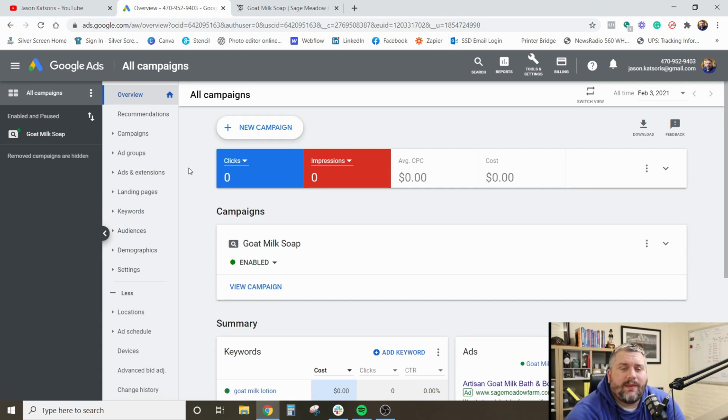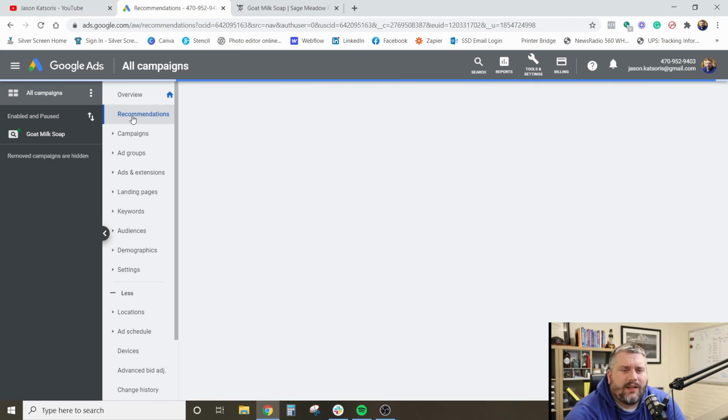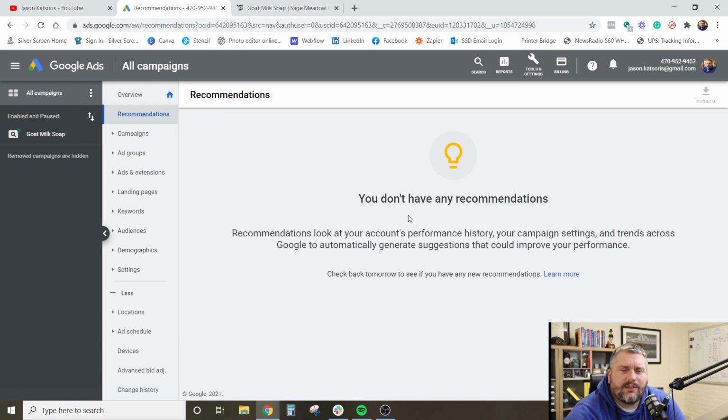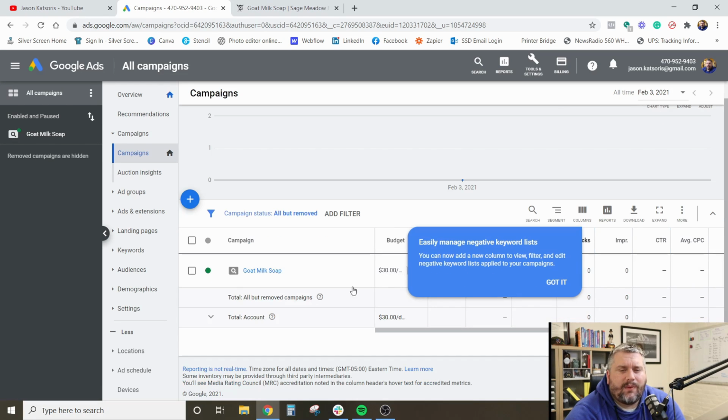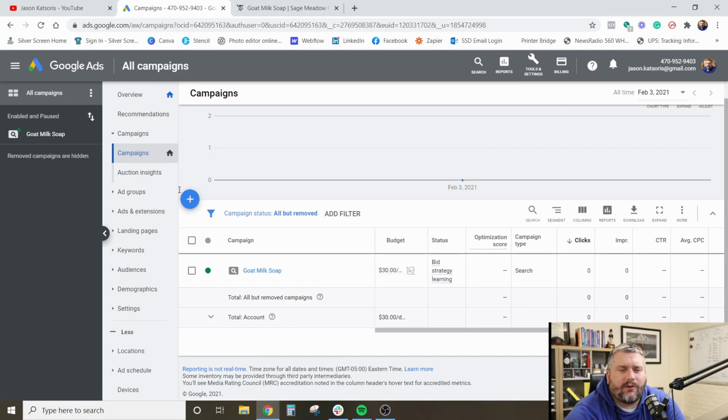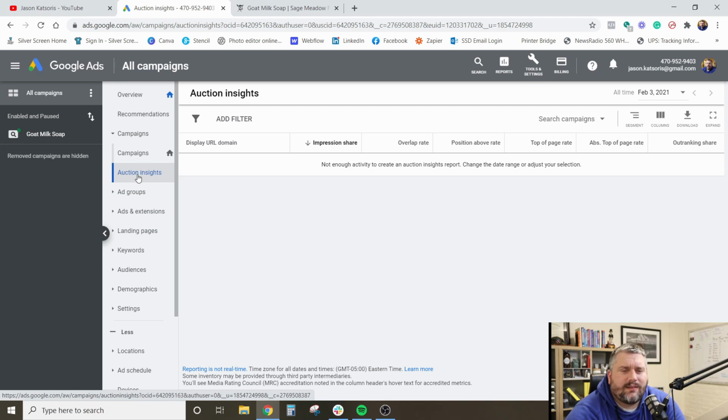Once you've set up that first ad, you can get an inside look at your actual Google Ads account. Starting at the top of the navigation, you have your overview, which is also your home button. You have recommendations that Google has for any of the ads you set up. Since I just set up this ad, Google does not have any recommendations yet. When you click on campaigns, obviously you can see your campaigns that you've done in the past and that are currently running. Here you have auction insights. Again, since your ad is brand new, you're not going to see much in here.